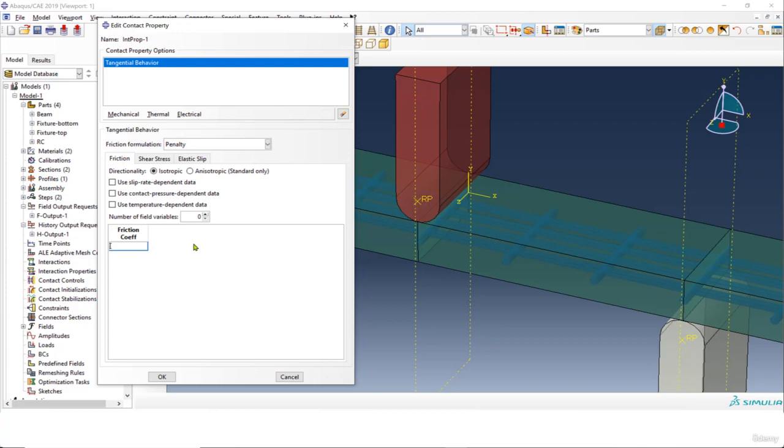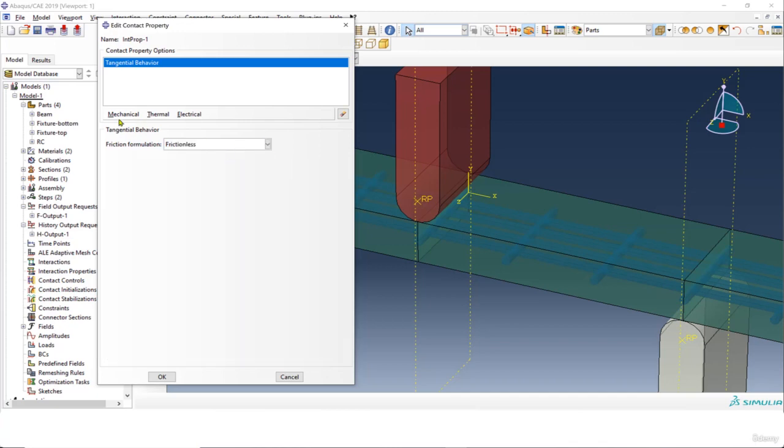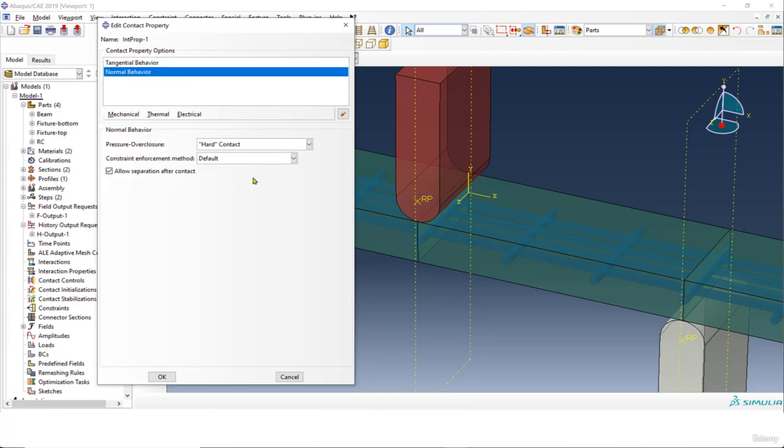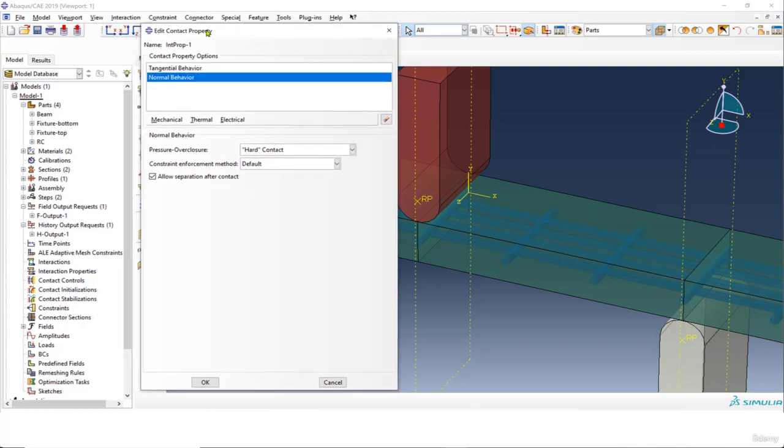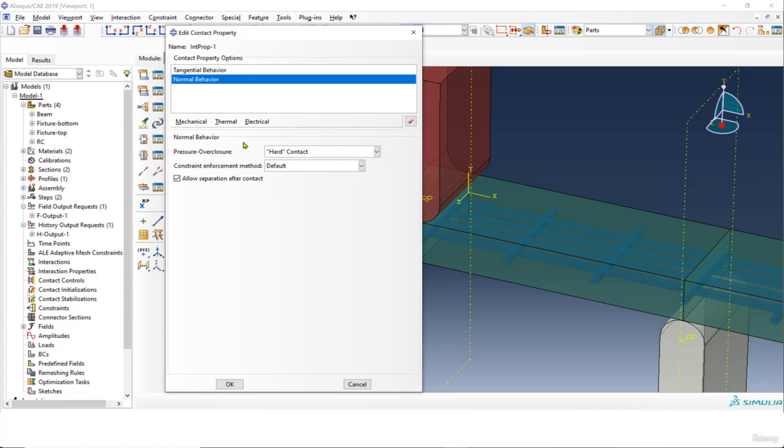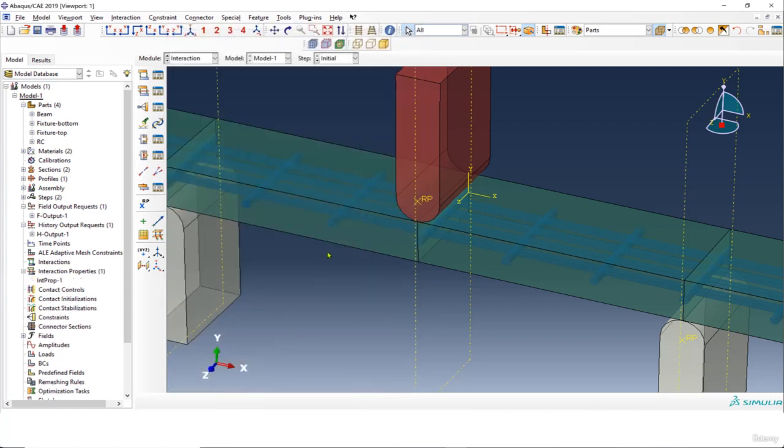If you think that you have some sort of friction, you can put a value here, but what I saw in the literature, normally a value between 0.1 to 0.2 is the acceptable value for the friction coefficient. For this test I'm going to consider it as frictionless, and I'm also going to consider normal behavior, where the pressure on overclose is going to be a hard contact. Again, if you want to know more about this, please watch that video in the basic section. So now click on OK.